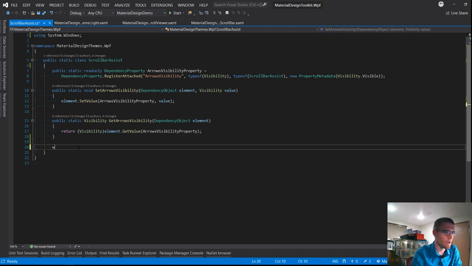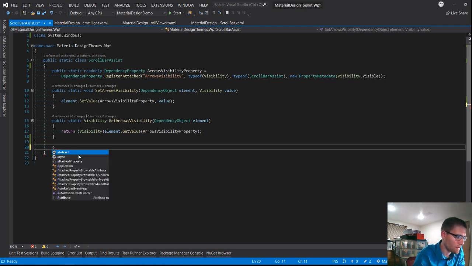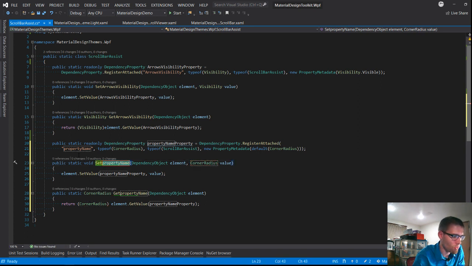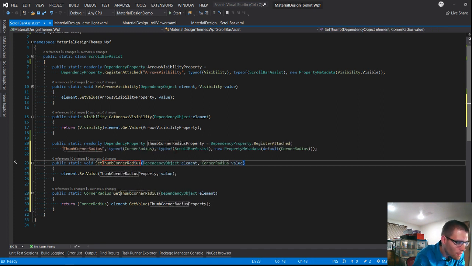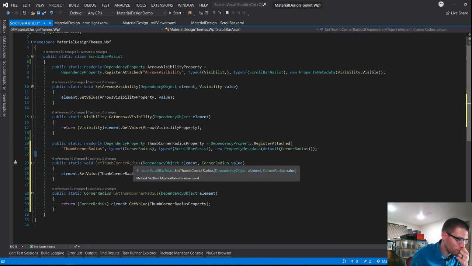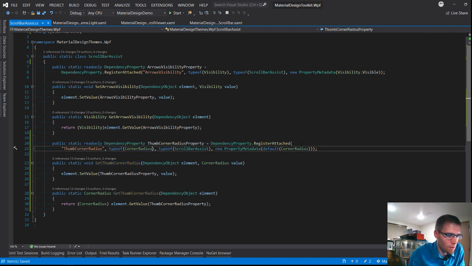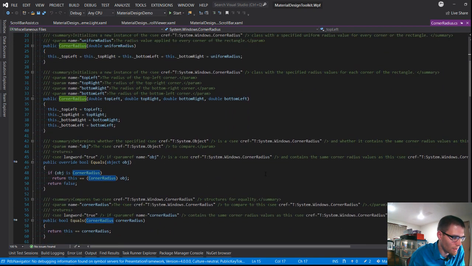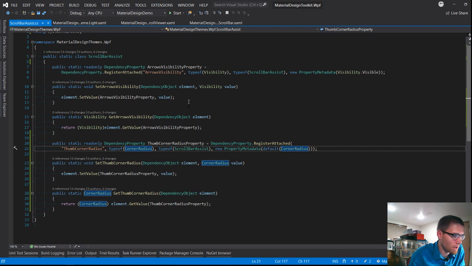Okay. So let's do another attached property here. Attached property. And it is going to be of type CornerRadius. I think thumb. Something like that. Yeah. And CornerRadius, I believe, is a struct, which will default to zeros if you don't do anything with it. Which it is. Perfect.